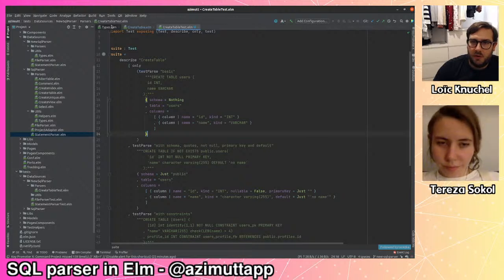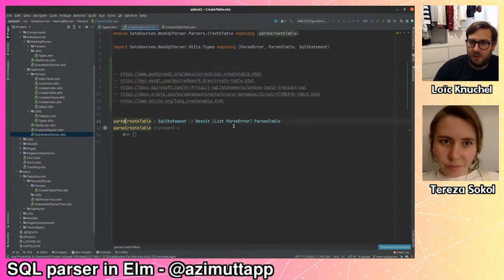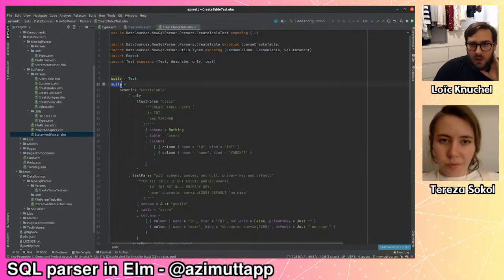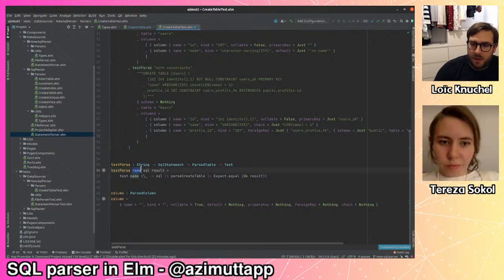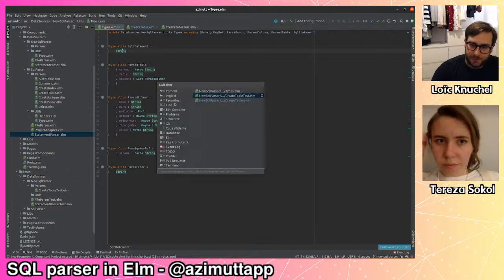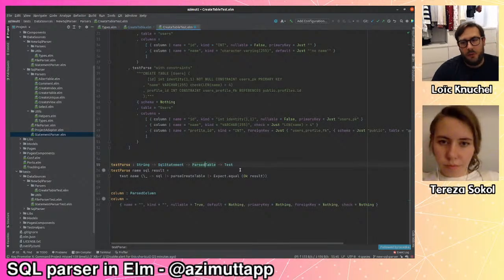If we look at this parse table, we have the parse create table. For people just to understand a little bit, we have a suite which is create. It's a list of tests. We have the describe thing, so also a little test, and then we have some tests. This function is not the direct test; it's a wrapper of tests. So what it takes is a name of the test as a string, an SQL statement, which is just a string. If you look at SQL statement, it's just a type alias for string. And then the result we expect.